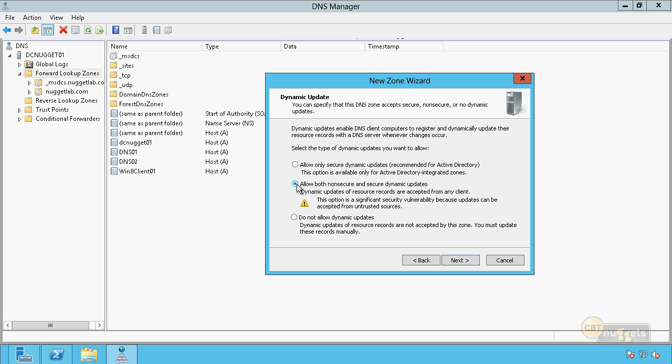I could also say allow both non-secure and secure. You would really only do that if you had some hosts that did not understand Active Directory, that were not able to be members of Active Directory, but you still wanted them to be dynamically updated. It's pretty much a vulnerability, though, not recommended, hence the big yellow exclamation point here. You can also choose not to allow dynamic updates, and that's okay for some types of zones where you want to tightly control the host records. Maybe there's only going to be a few host records in there anyway, and it's not really unmanageable in that respect. But in a large Active Directory environment where you have hundreds or thousands of host records that could be updated regularly, you probably want to go with this top one up here.